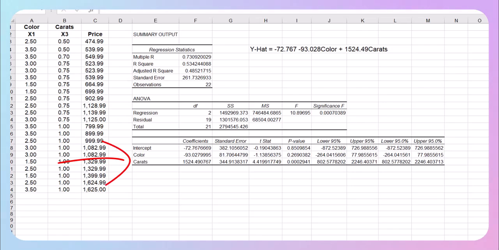So in other words, a proper regression equation looks like Y hat equals your intercept, then plus or minus your coefficient times the name of the variable, then plus or minus the coefficient times the name of your next variable. And so you're going to do this three times.